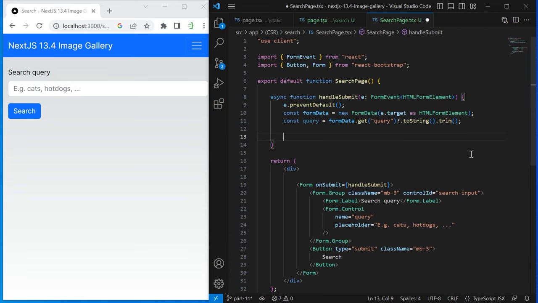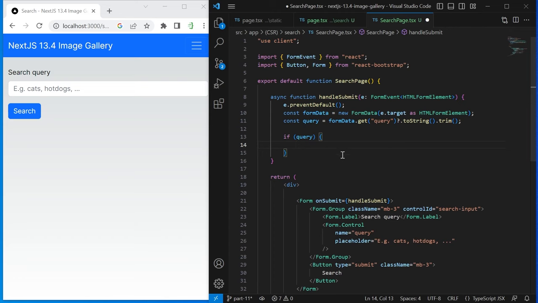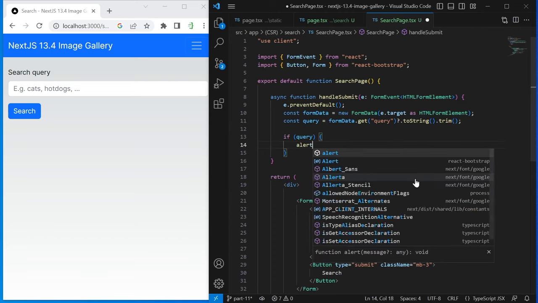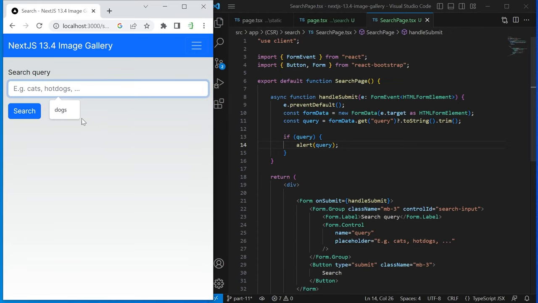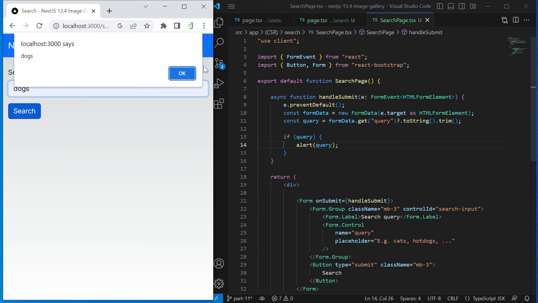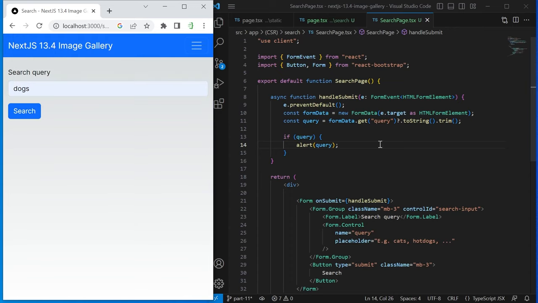So for now, let's just show a dialog on the screen that shows these values. So we see that this actually works. So we check if query has a value. So if we typed something in, then we want to show an alert dialog with this query. If the user didn't type anything in, then we will not do anything at all. I think there is no error message necessary, because it's clear that if we try to search with an empty input field, it will just do nothing. So let's try this out. Let's enter docs, and we see it in the alert dialog, so the input field works.